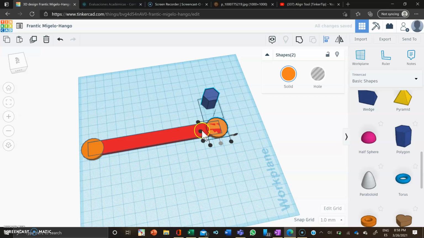Now let's align it once again. Click here, click there, and if you see, the one that is moving is the polygon, because when I clicked in the cylinder, I was telling Tinkercad, look, I like the position of my cylinder, don't move it away, just bring the other one towards here. So this is very important.